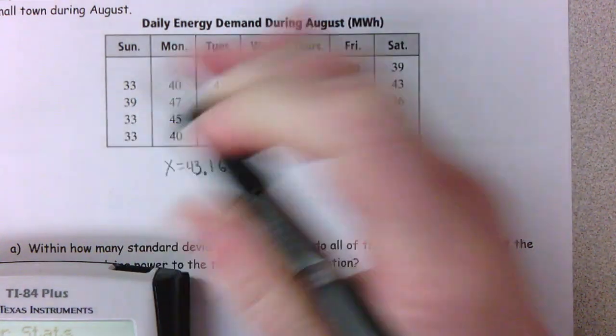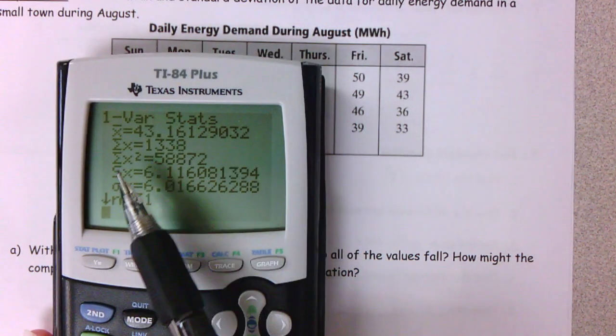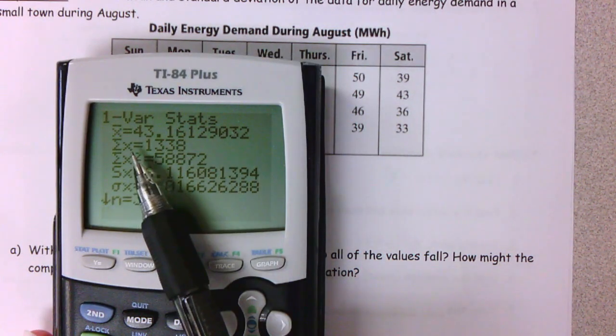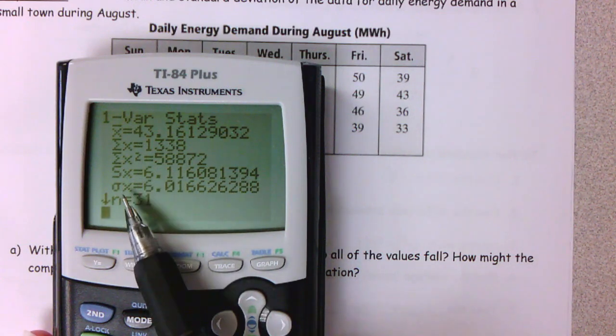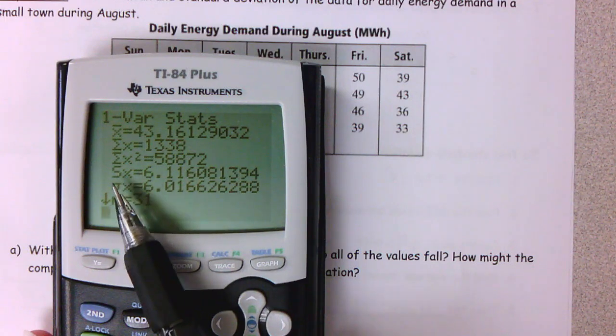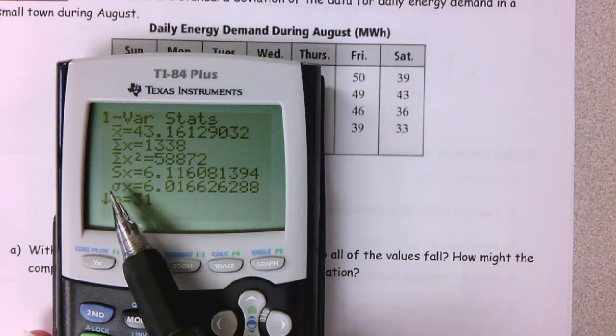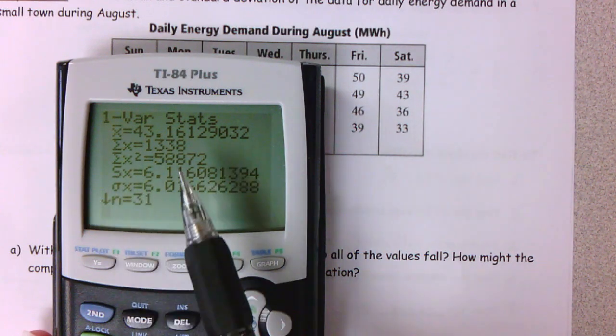Okay, so this is the sum of all the values, so that's adding them all together. This is the sum of the squares. So we have these two symbols here, S and lowercase sigma. These are both standard deviation. The S is for a sample standard deviation. We use the sigma, lowercase sigma, when we have the whole population. We will always use S, which is easy to remember, S for standard deviation.